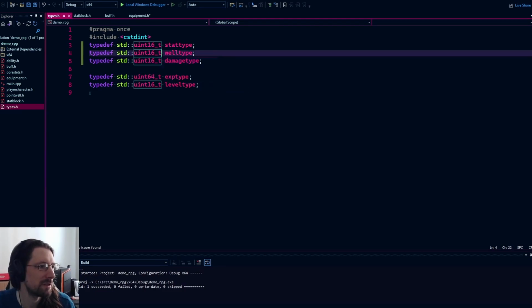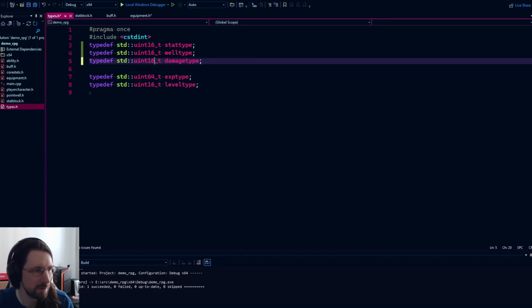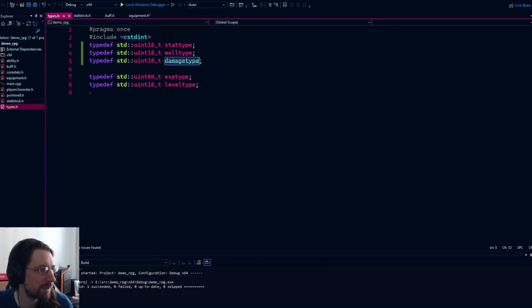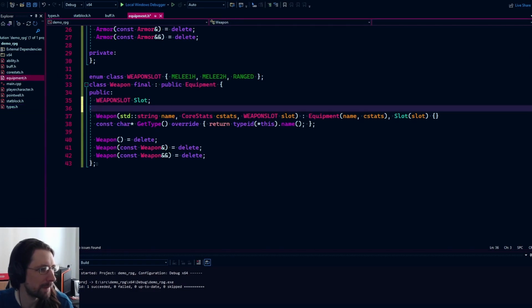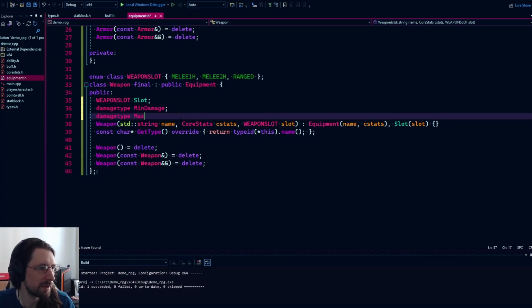All right, and it's the same type, but now if we decide that this needs to be larger, we can just change it like that, and it's easy. But for now, 16 should be good. Let's save a little bit of memory. All right, so there we go. We now have damage type defined, and we can use that over here in equipment and say we have damage type min damage and damage type max damage.